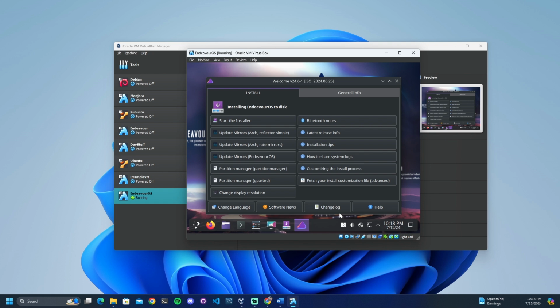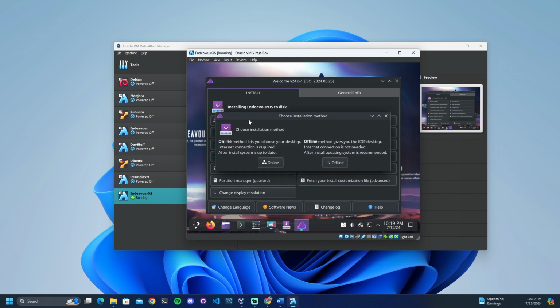Alright, so now that we are in Endeavour, we could go ahead and proceed with our install. So we'll go ahead and select Start the Installer. Now here we're provided with two options, the online method and the offline method. As you can see, the online method allows us to choose our desktop, whether that be KDE, XFCE, or any other sort of environment. And the offline method is limited to KDE desktop. So we'll go ahead and select online.